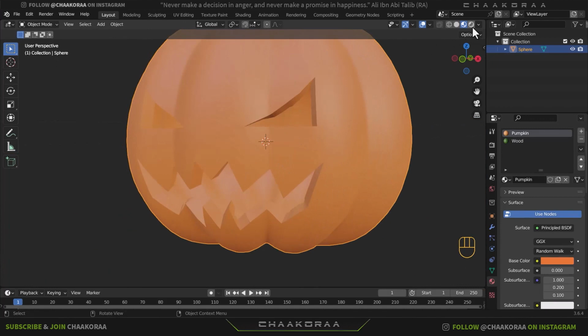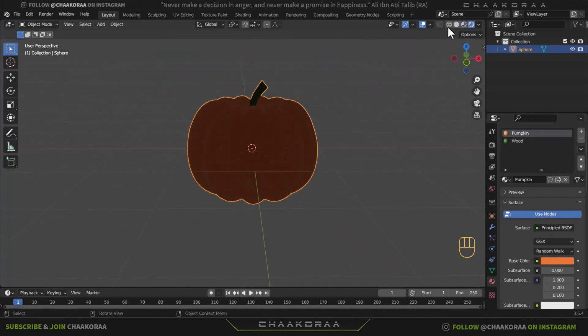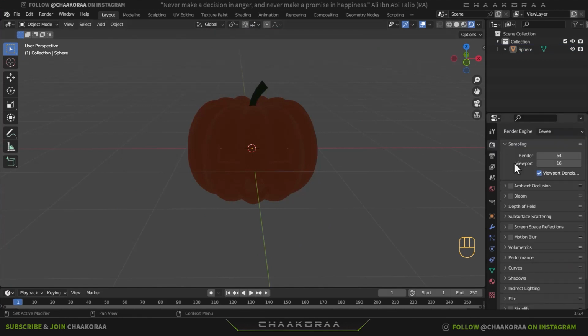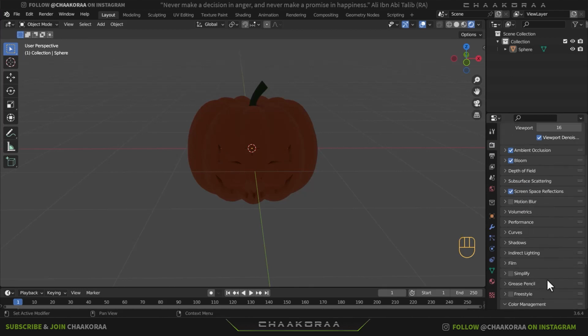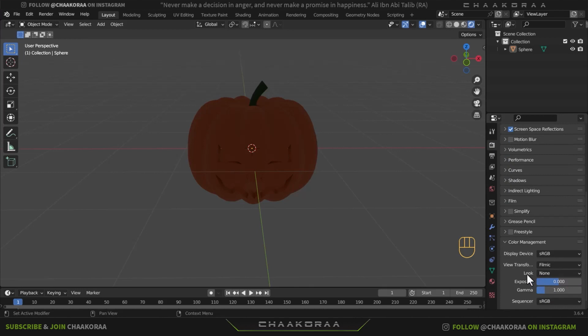We're going to go on the render properties, and we're going to go to render view. And now it's time to add the lights and work on the render properties. So come to the render properties and enable the ambient occlusion, bloom, and screen space reflections. And on the color management, come to the look and select it and change the none to high contrast. Where is it? It's here.